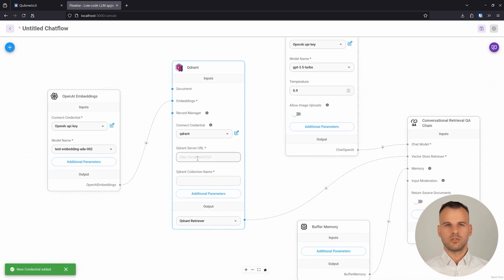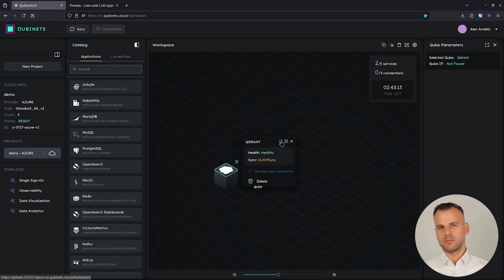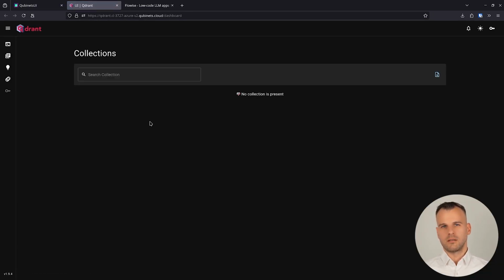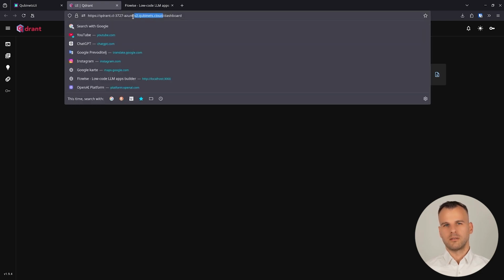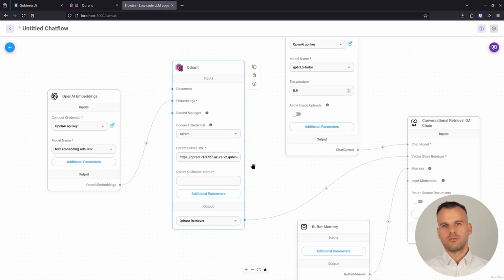Next, we'll set the Qdrant server URL. To find this, go to your Qubinets dashboard and locate your Qdrant node. Click on the 3 horizontal lines for extra options and select the button to open the Qdrant page. Copy the link from the address bar, ensuring you have the correct portion, and paste it into the server URL field in Flowise.